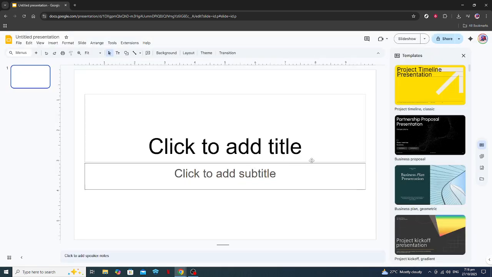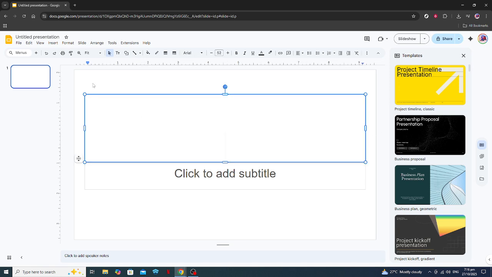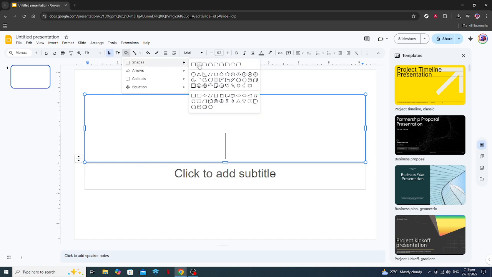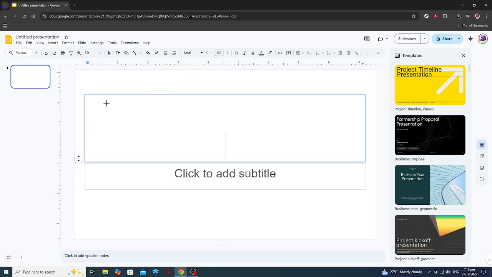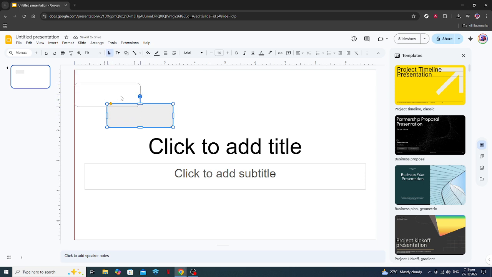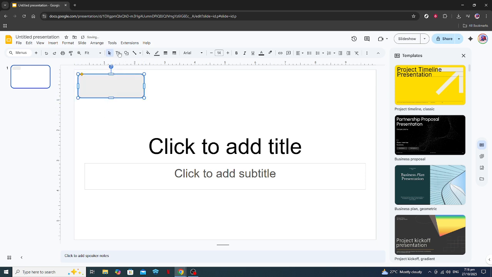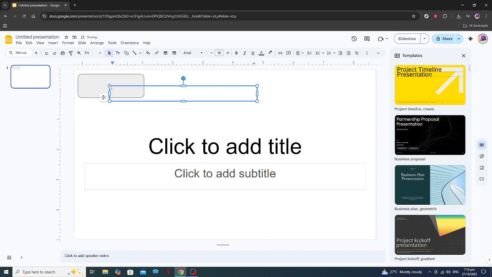Now consider the elements that the participants will interact with. These can be text boxes, images, shapes, or any other objects you wish to include. To add these, utilize the toolbar at the top of the page. For shapes, click on the shape icon, choose the shape you want, and then click and drag to place it on the slide. For text, choose the text box tool, then click and type directly onto the slide. If you're using images, simply click on Insert from the menu, select Image, and choose your image source.